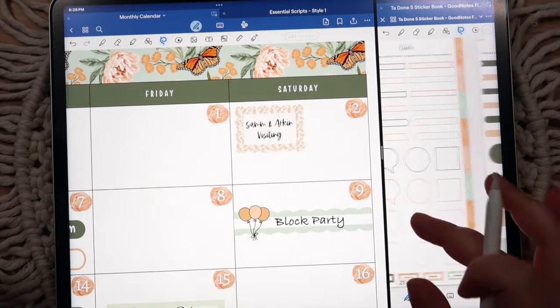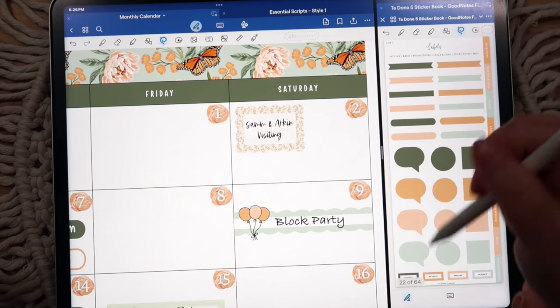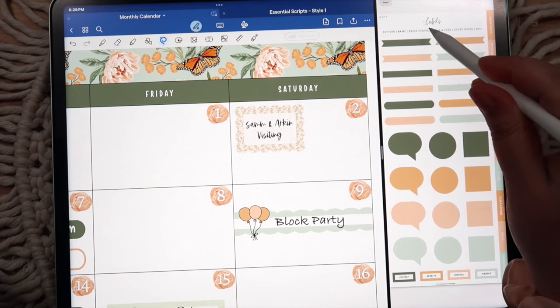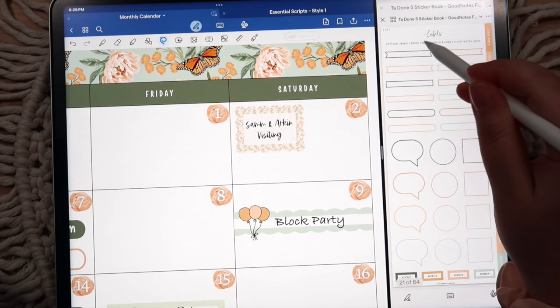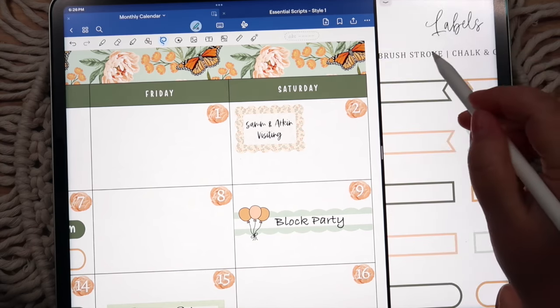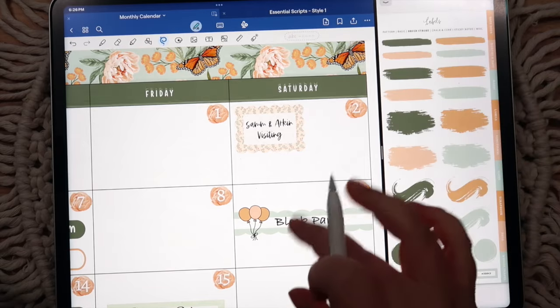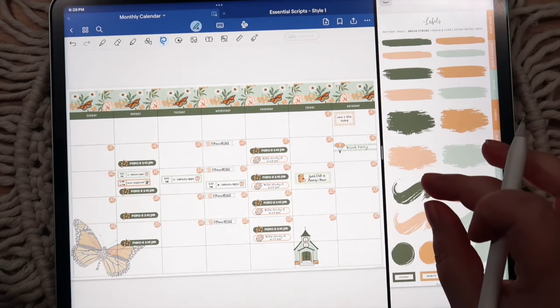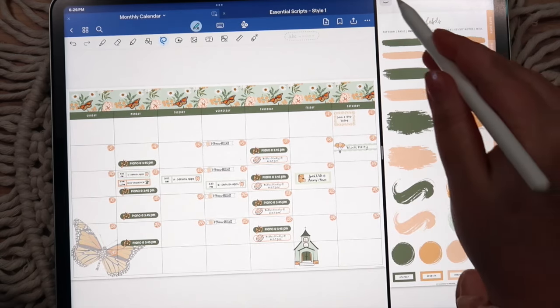But let's go to my brush stroke. Y'all know I use the brush stroke every time for church. I just really love how it looks. So I'm gonna do the lighter peach.